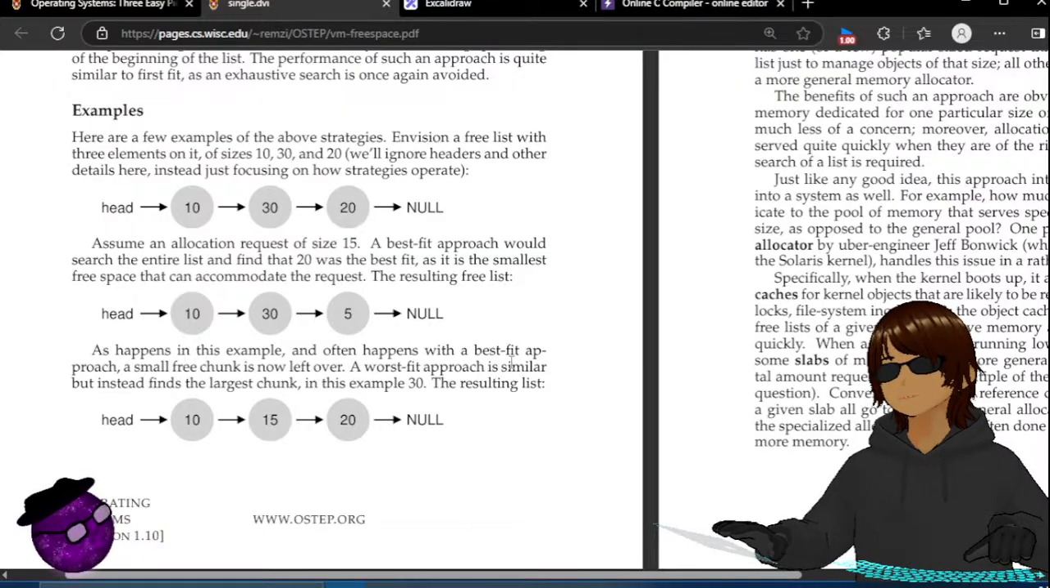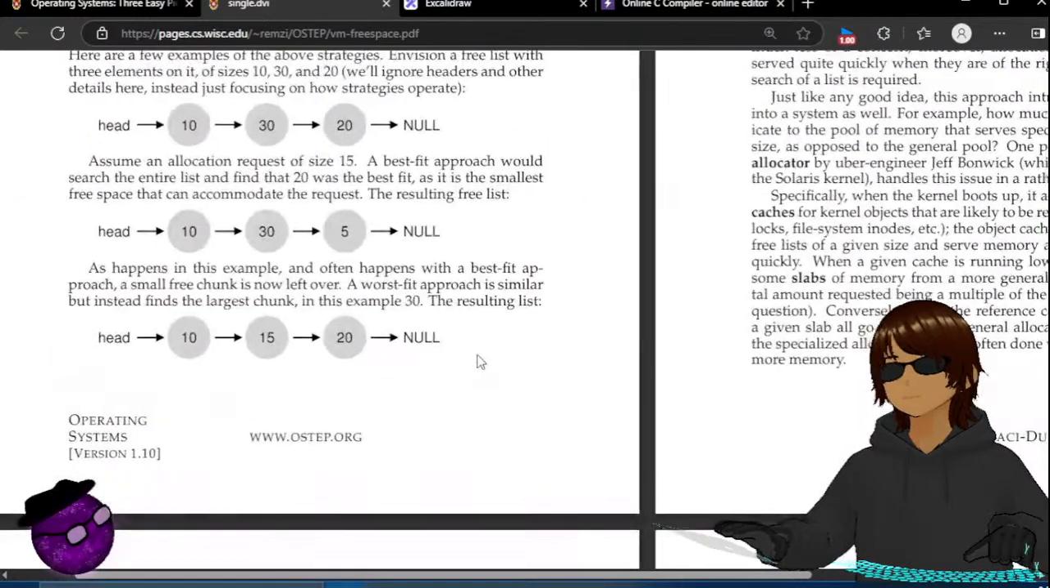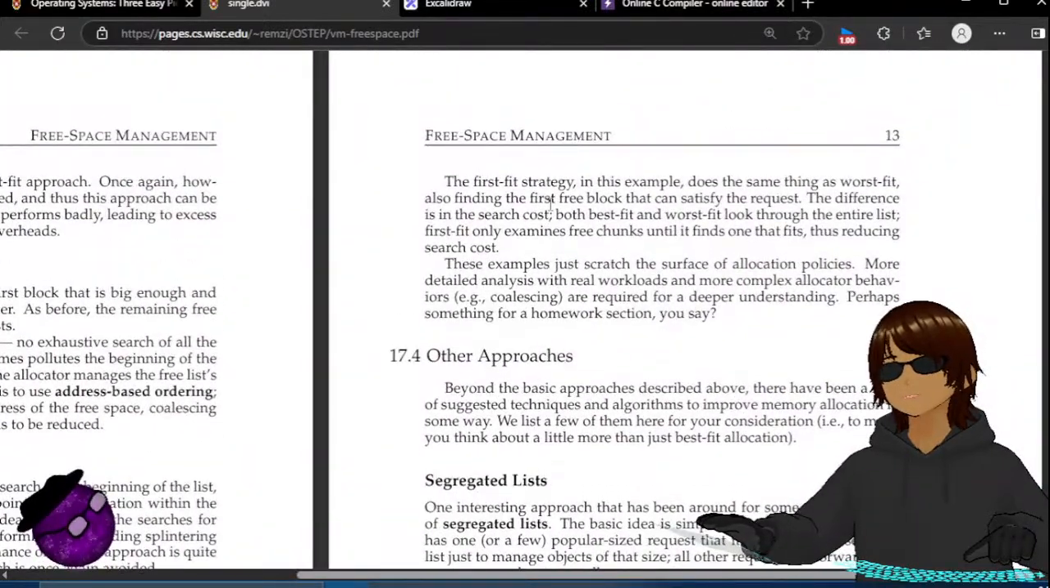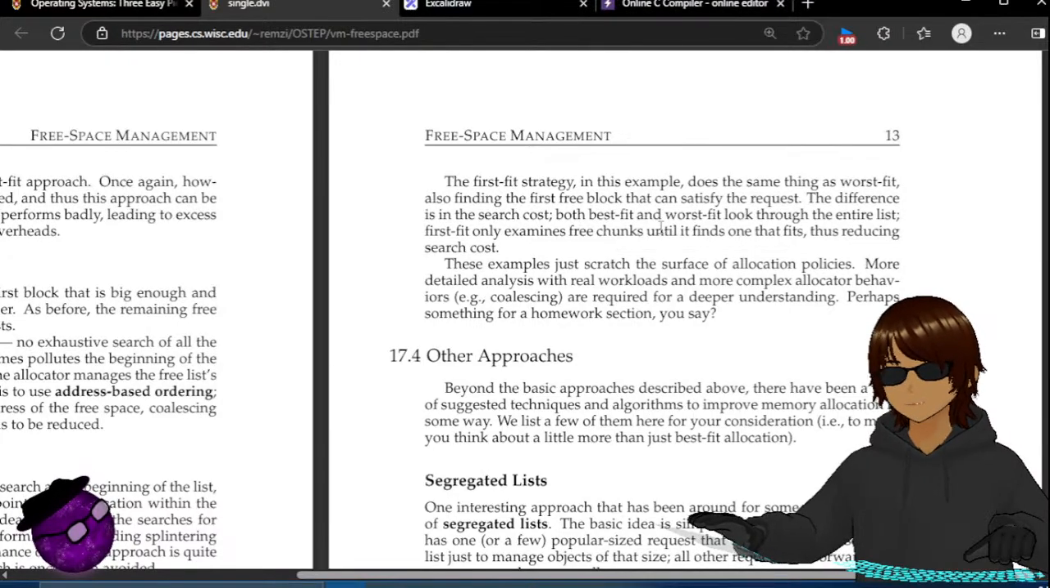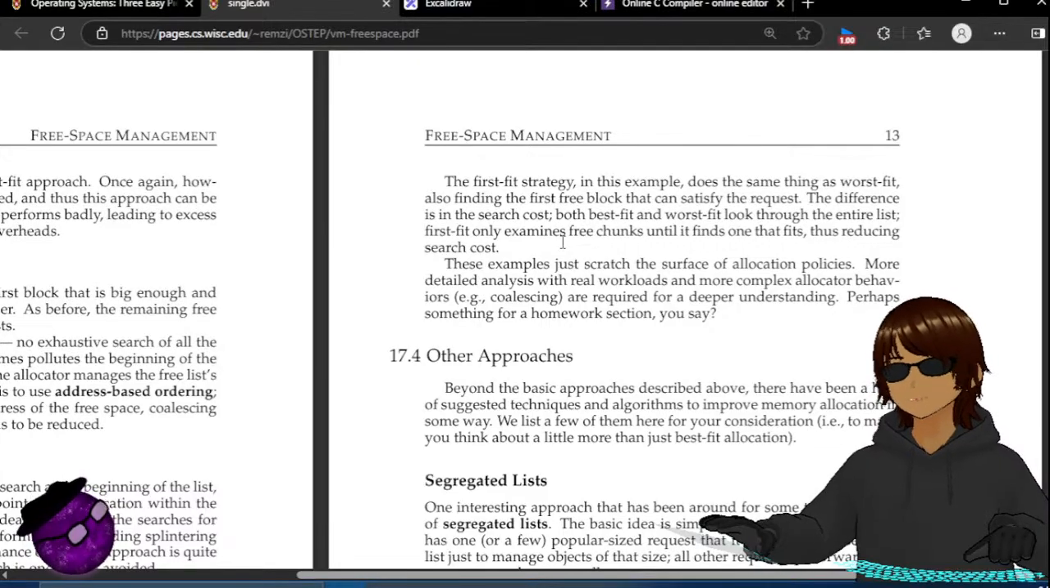A worst fit approach is similar, but instead finds the largest chunk, in this example 30. So 15 is over here now. The first fit strategy in this example is the same thing as the worst fit, also finding the first block that could satisfy the request. The difference is in the search cost. Both best fit and worst fit look through the entire list, while first fit only examines free chunks until it finds one that fits, thus reducing search cost. These examples just scratch the surface of allocation policies.